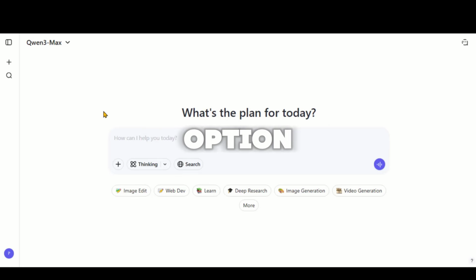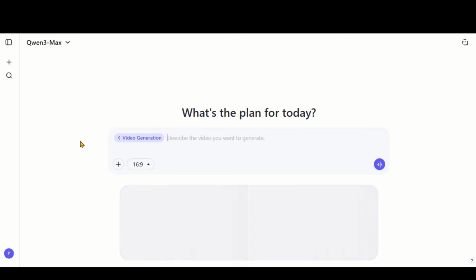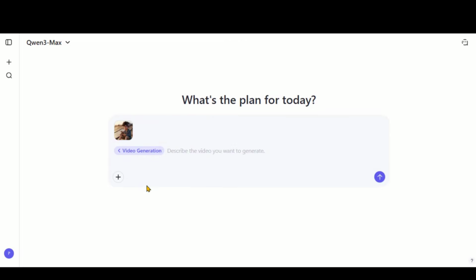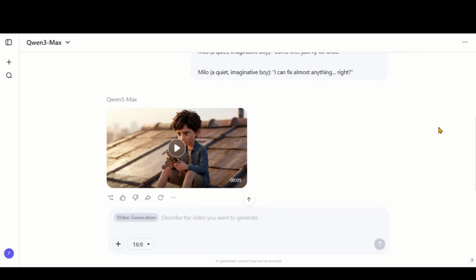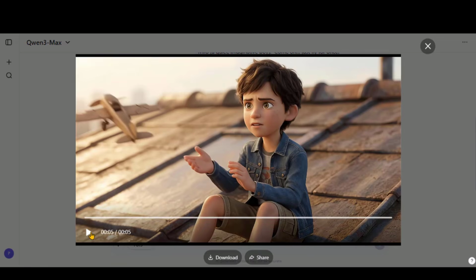As a free option, let's check the QuenChat model first. Choose the video generation option. Upload the first scene image. Copy and paste the prompt text for video generation. And here we have the output from this model.